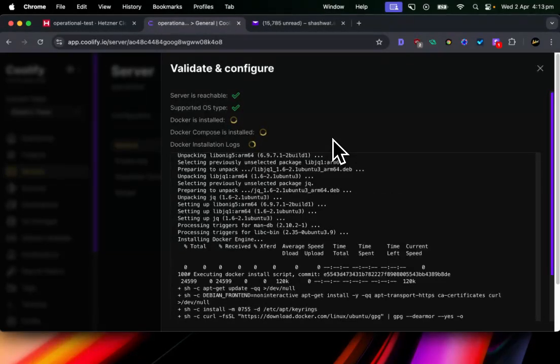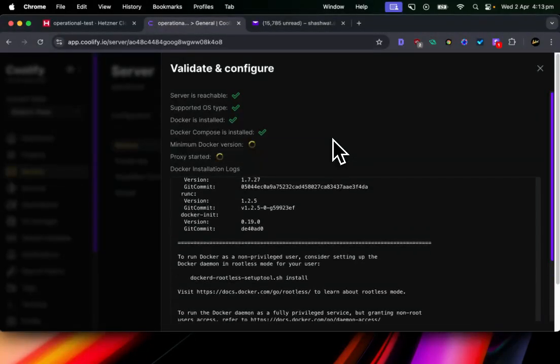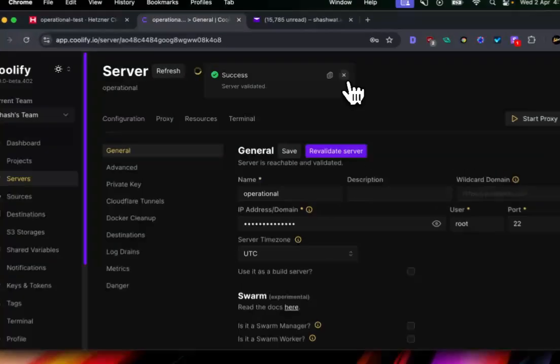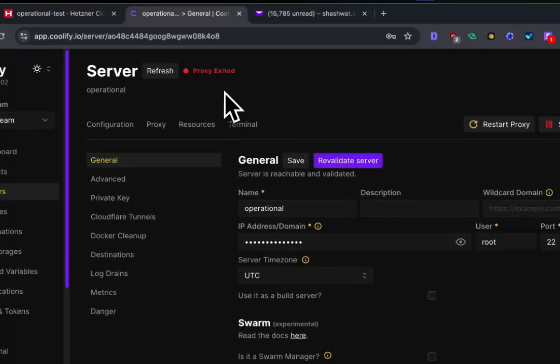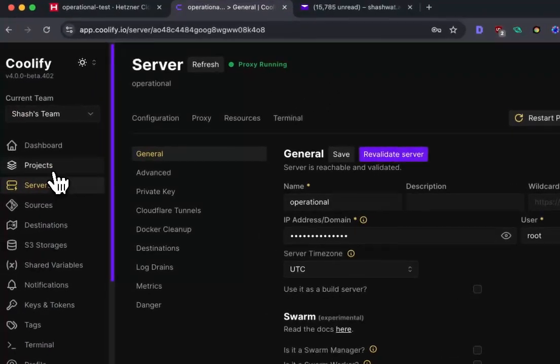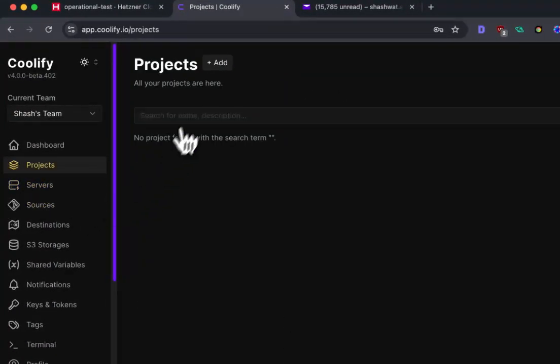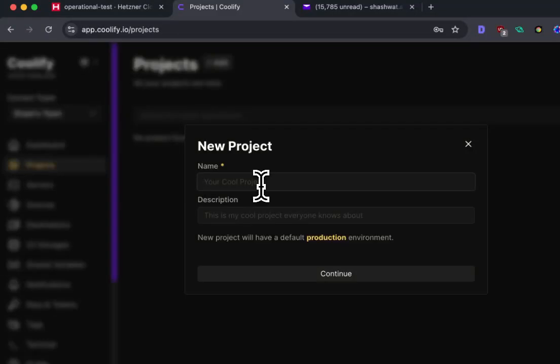Come on. Nice. Sweet. Okay, we got the server up and running. It's saying proxy exited, proxy running. Okay, that's fine. Go to projects. We're going to add our brand new Operational project.